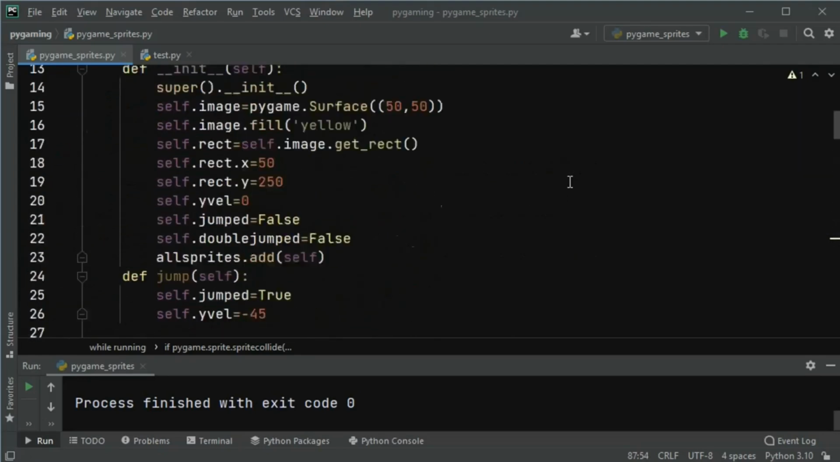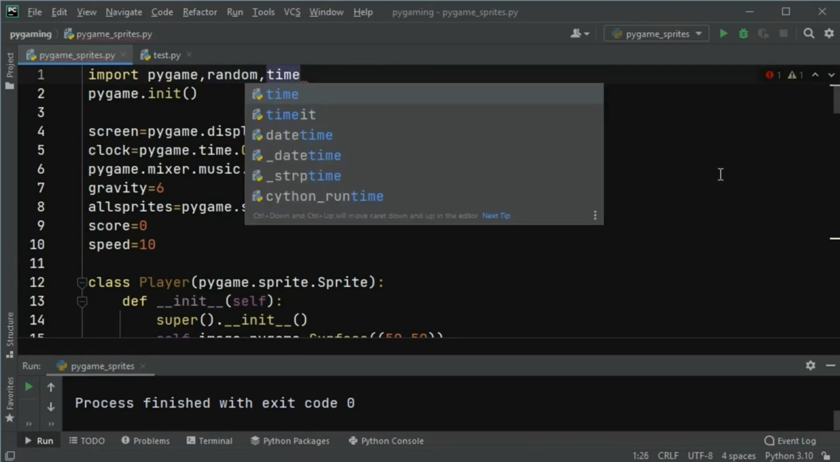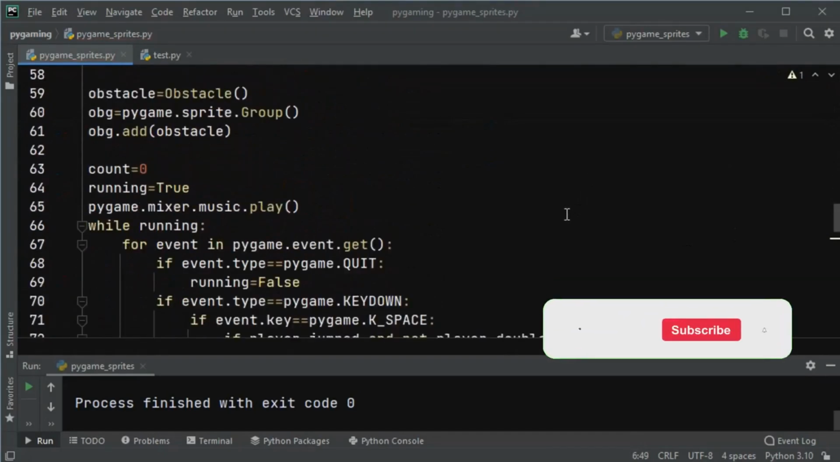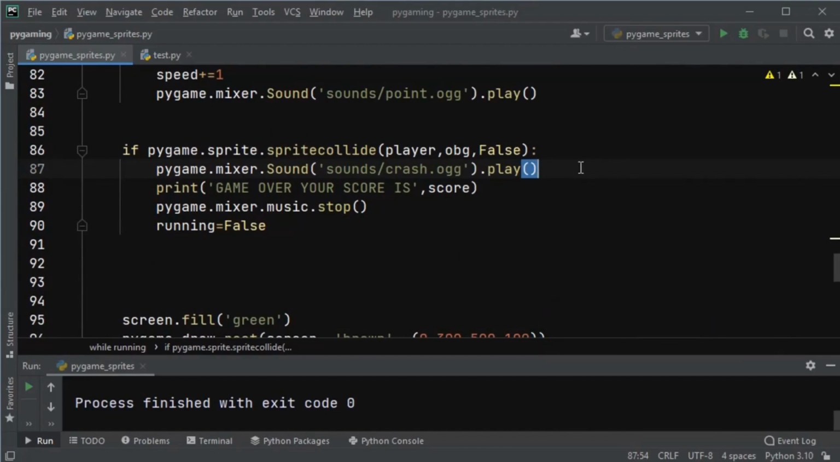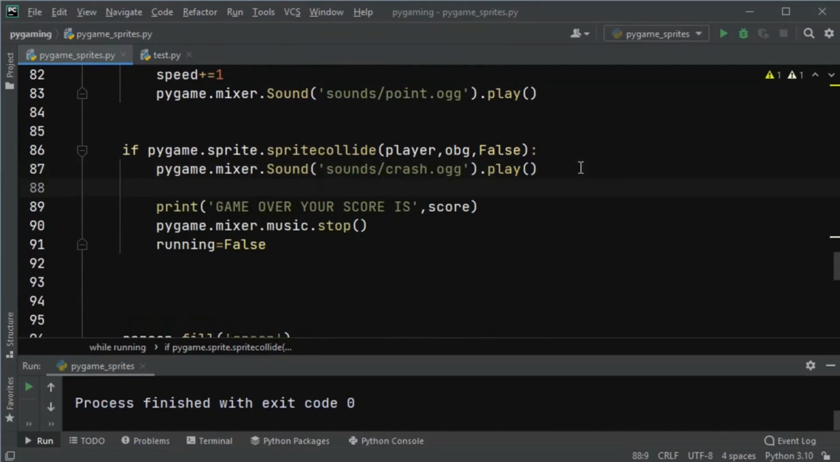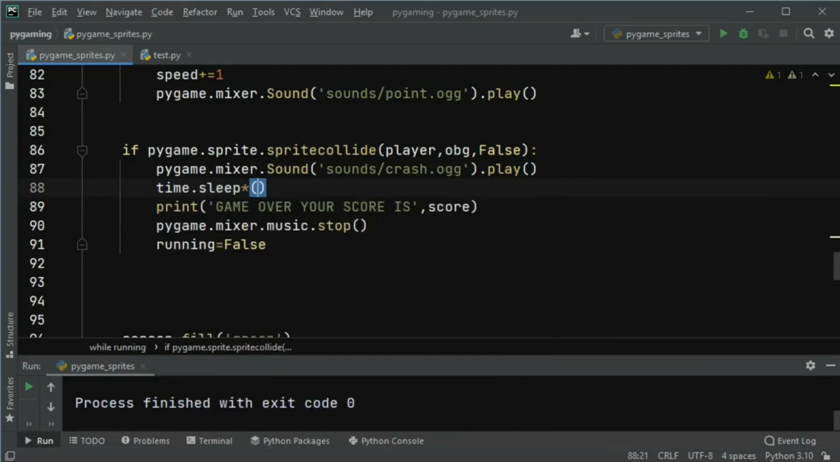I'm going to use something over here. I'm going to import time. You know how we use the time over here. As the crash sound will be playing, I want it to delay. So time.sleep, and then let's say 0.5 seconds. It's not even up to 1 second. I want everything to remain where it is for the sound to play for 0.5 seconds.